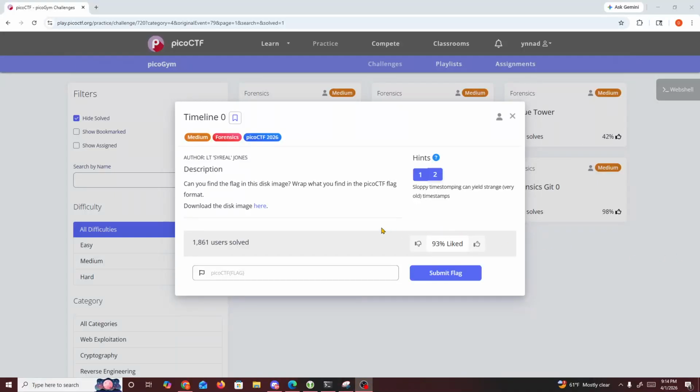Alright then, hello guys. Today we're doing another PicoCTF challenge, called Timeline 0. It says, can you find the flag in this disk image? Wrap what you find in PicoCTF flag format and download the disk image here. The hints say: create a Sleuth Kit MAC timeline, and sloppy timestomping can yield strange, very old timestamps. So they give us two hints and a disk image.